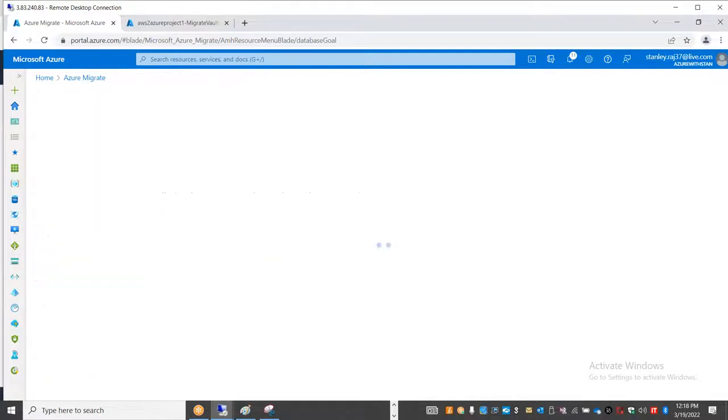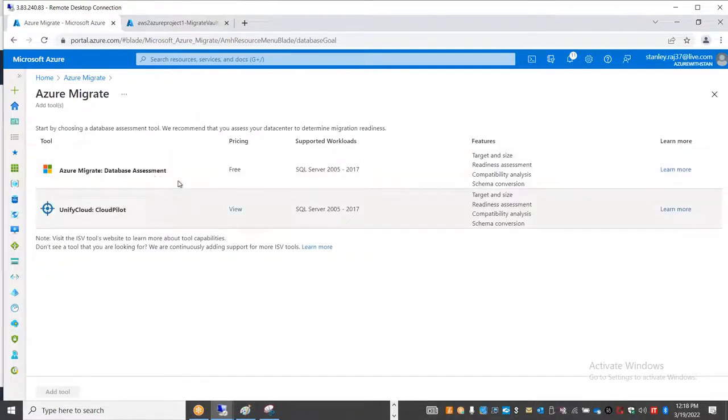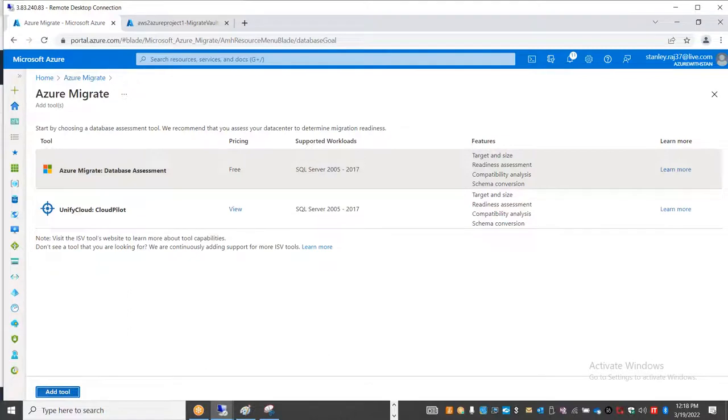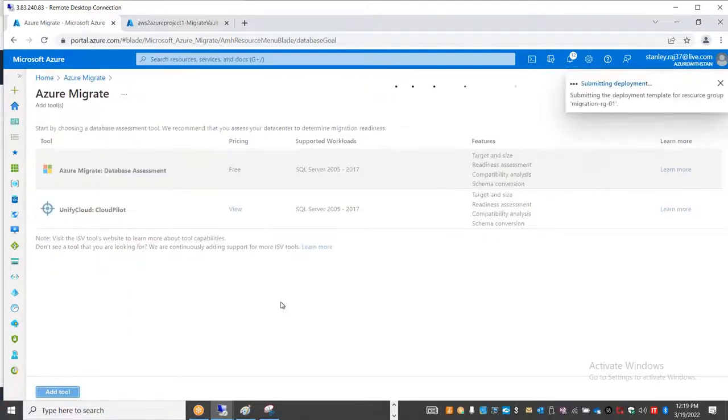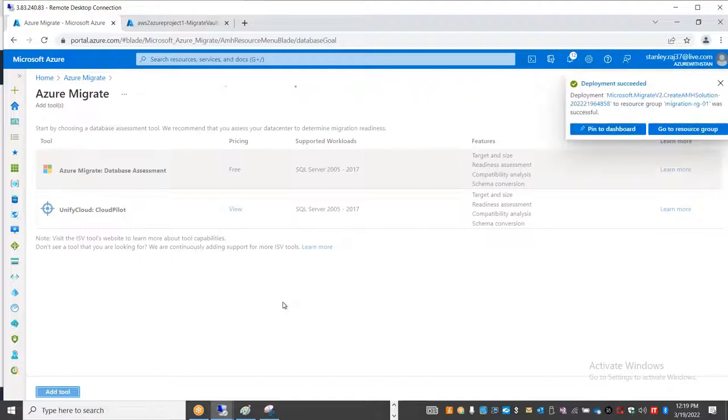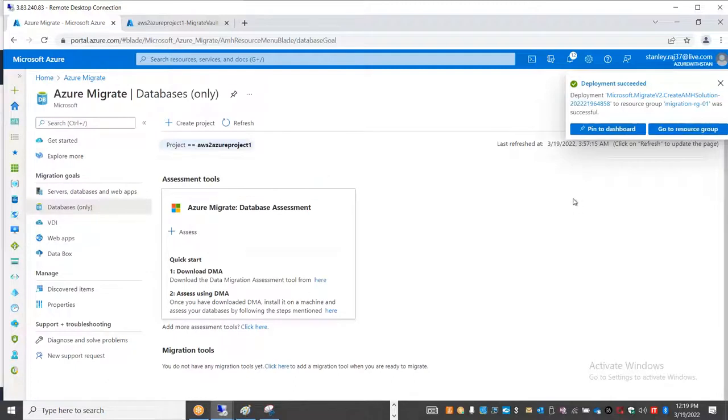Maybe let me use the same project, but here it is giving you two options. Whether I want to use the third-party Cloud Pilot. Cloud Pilot is heavily used by a lot of organizations if they have very diverse applications or diverse databases and so on. But this is a free tool. Azure Migrate Database Assessment is a free tool. You can use that. Okay, I can click on Add. Unified Cloud Pilot is also very good, but if you have diverse workloads like Postgres and a lot of different things, you can use that.